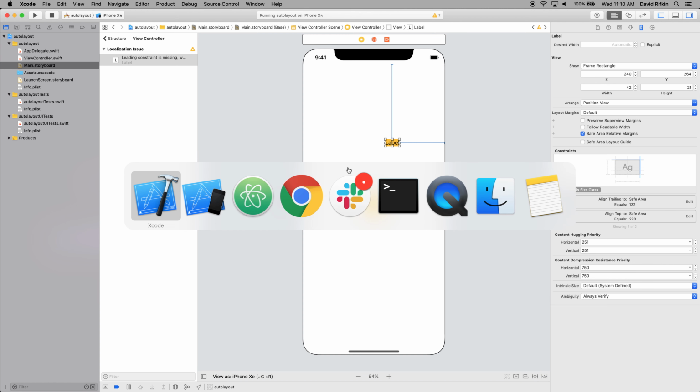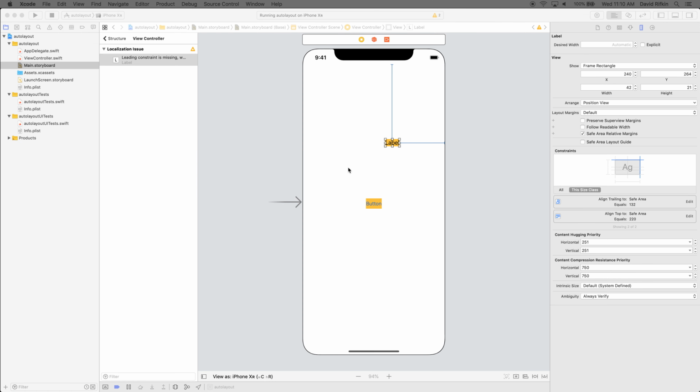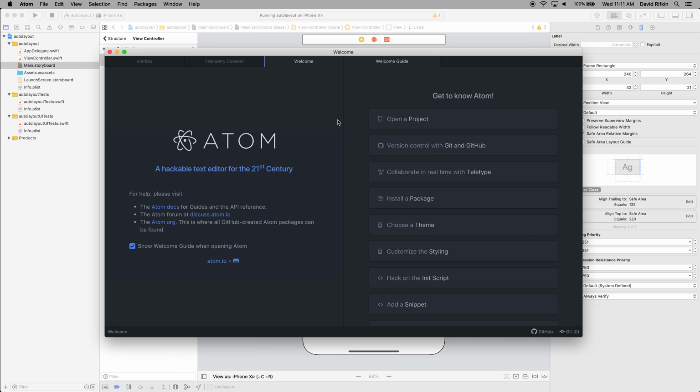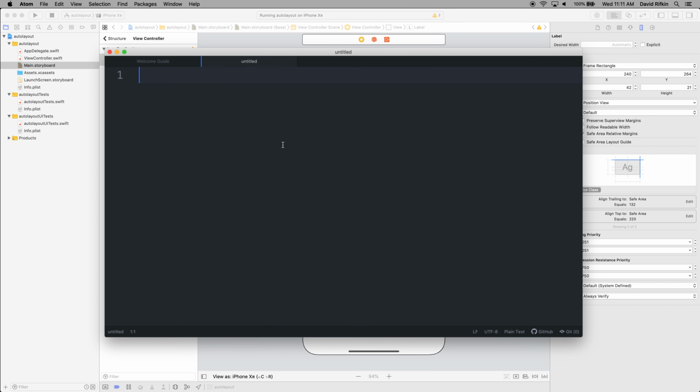So, let me find a place to write this down. Cool. I'd love you all to set up a view controller with a button that is centered horizontally.